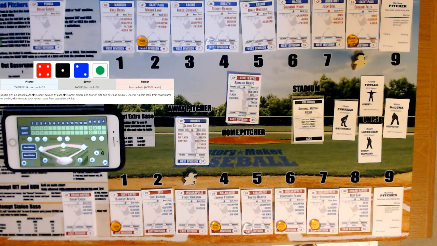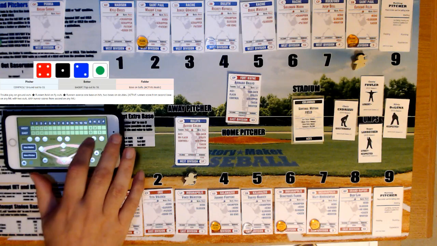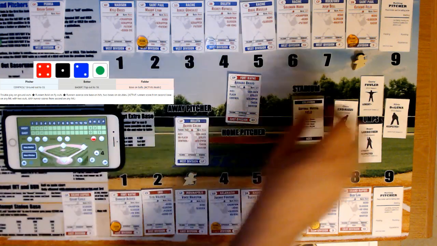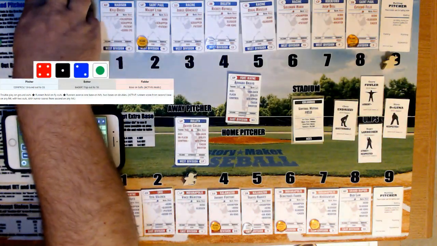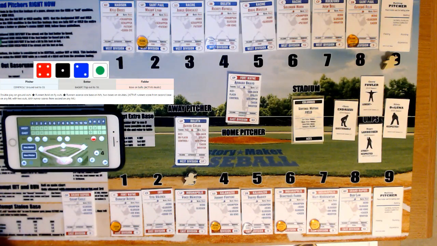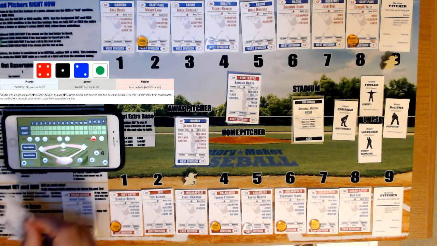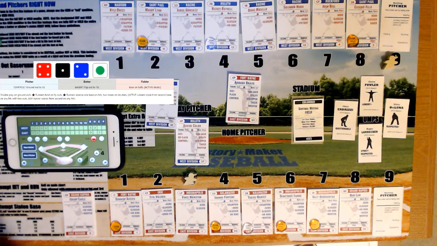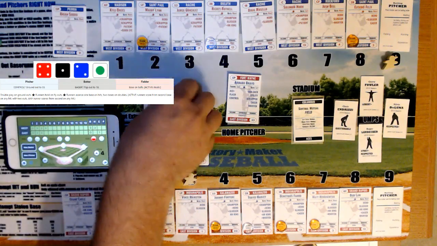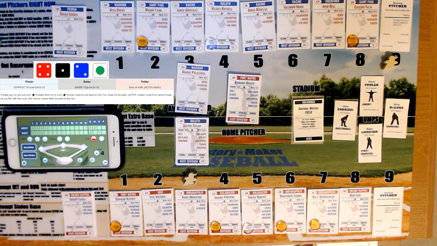And asking if the pitcher has control. Yes, that is one out. It's a ground out to shortstop. They will be bringing in, let's see here, Armando Palacios. Armando is a shortstop, semi-iron shortstop. He'll be hitting next.